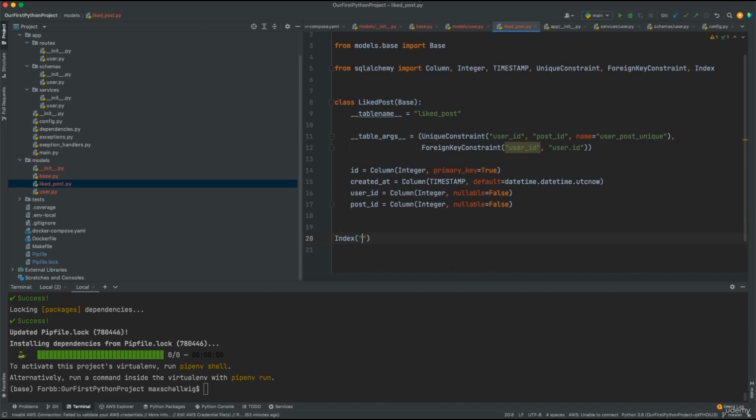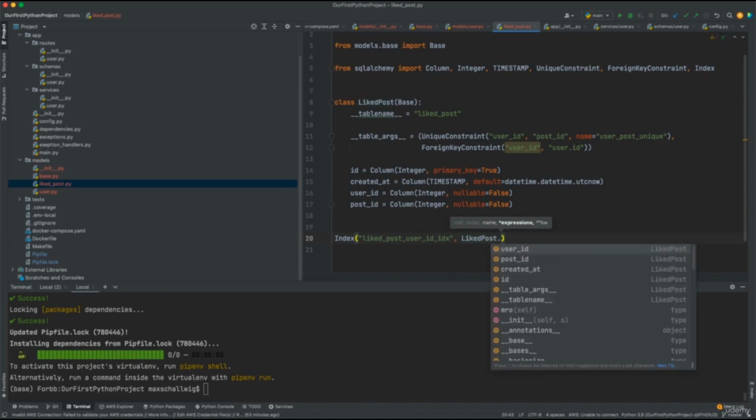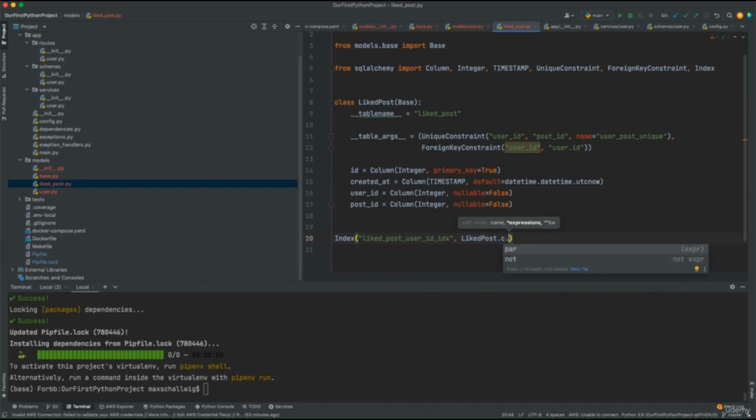So we're going to create an index. We're going to call it liked post user ID IDX for index, and the column here is going to be the liked post, and then we're going to use .c to access the column value, and then we're going to have this user ID. So we're going to say this index here is an index on the user ID column in this liked post table that we have just above right here.